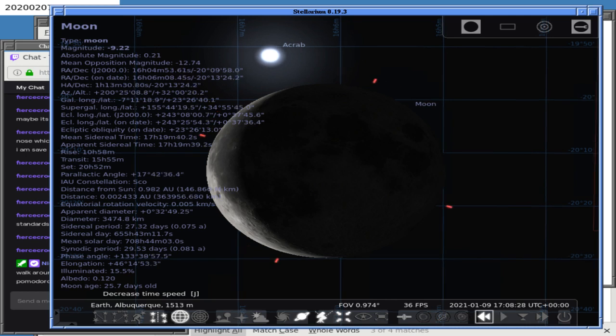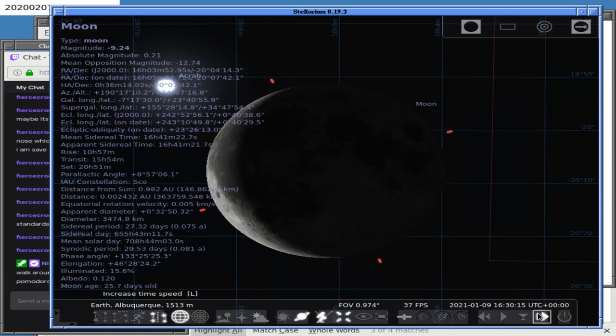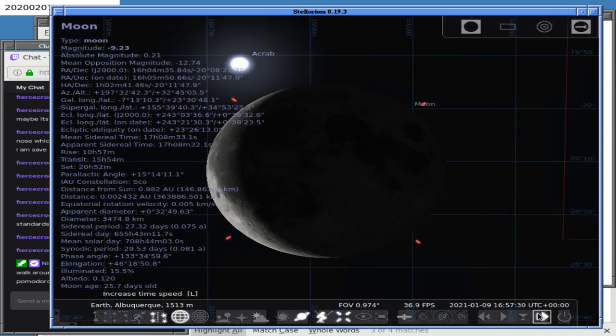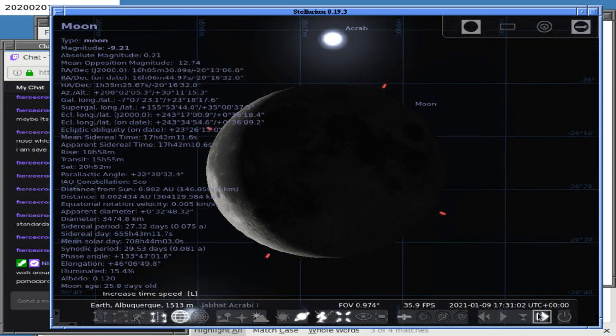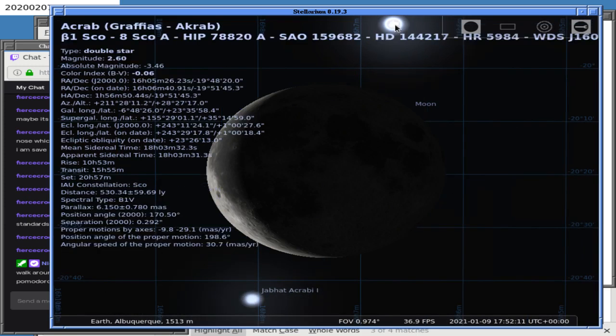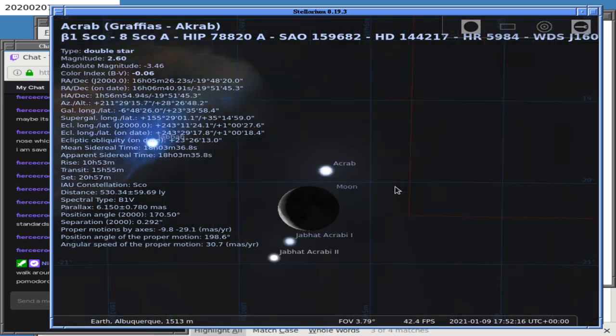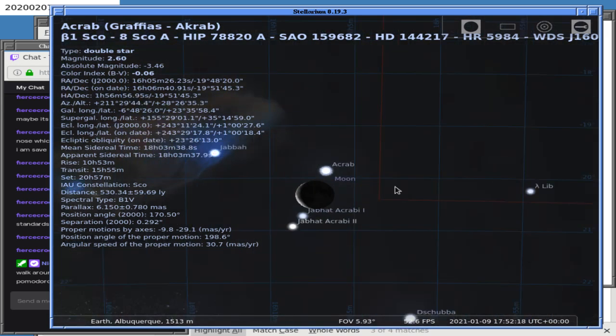Yeah, it looks like it's going to pass just south of the star, Acrab, which is... damn good question. What the hell is Acrab? Oh, it's a star in the constellation Scorpio. So we're in Scorpio here. Okay, that's cool.